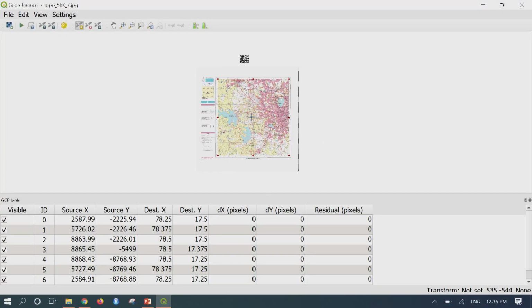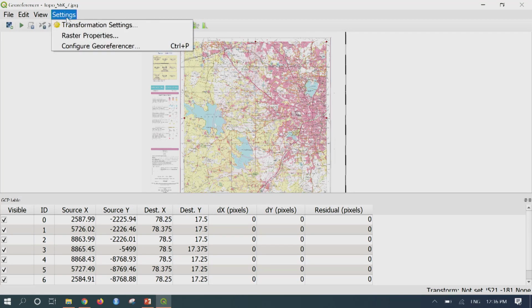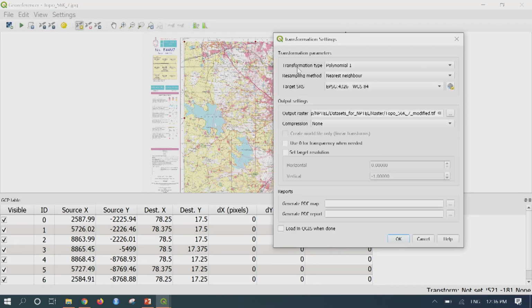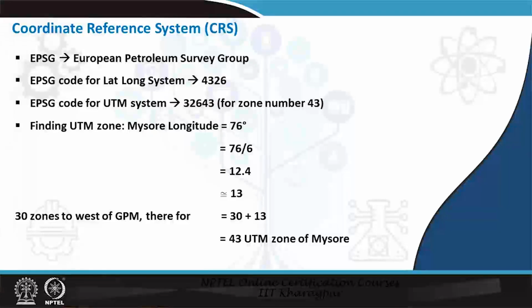So once this is done, what you can do is go to settings and then click on transformation settings. Here it will give you a new window, the transformation settings tab. You can see transformation type, resampling method, target SRS. What are these transformation types? How to choose transformation type based on the number of points?